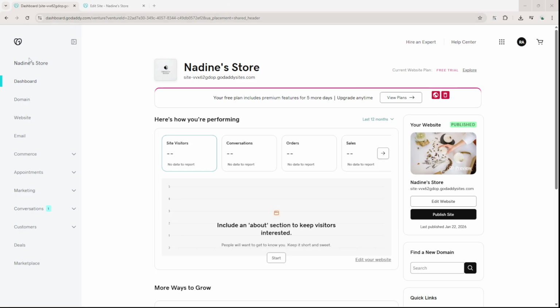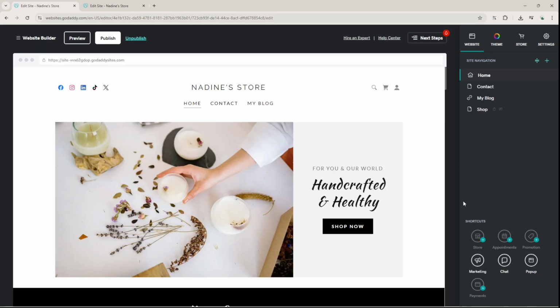You'll land on the website dashboard for the site you want to edit. From here, open the editor by selecting Edit Website. That launches the GoDaddy Website Builder so you can make live changes in a safe, draft environment. Next, click on the header, the top area of your homepage.